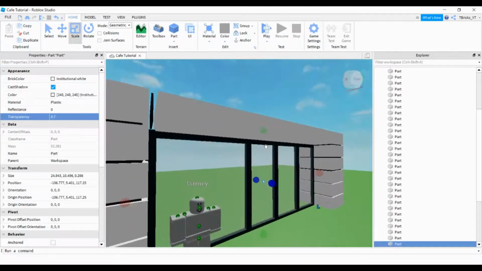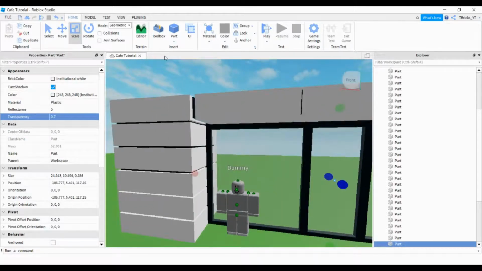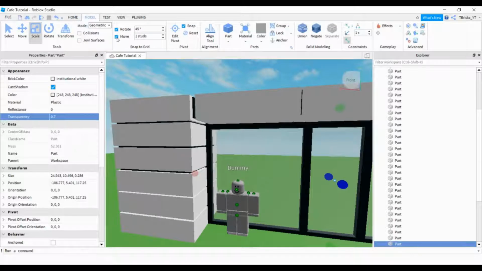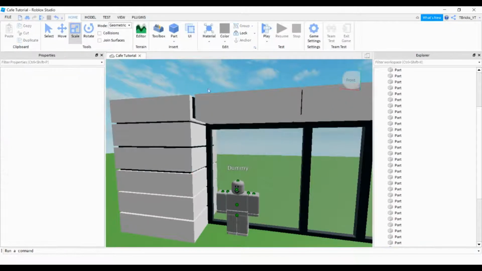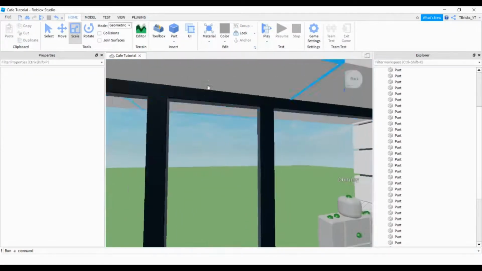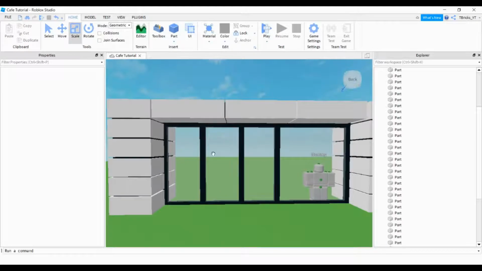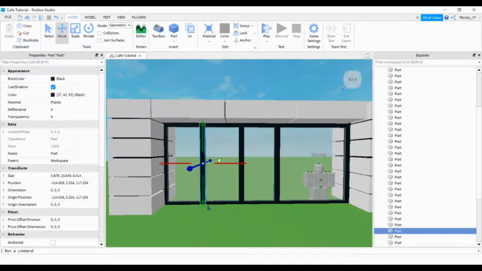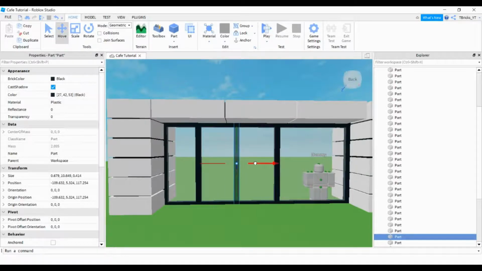If you want to know how I move or scale this so precisely, you go to model and this move would have a check mark. You don't want the check mark. That's how I make all this so precise. I guess that's how you say it, right? Okay, I'm just going to move this a little bit since it doesn't really look the best.